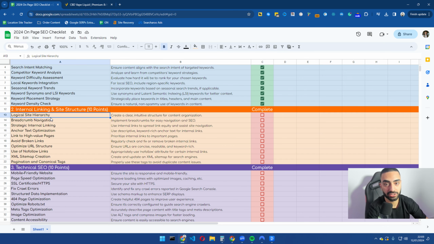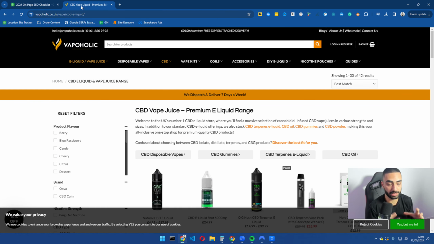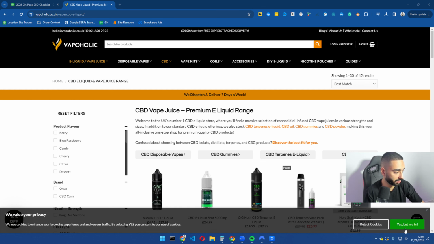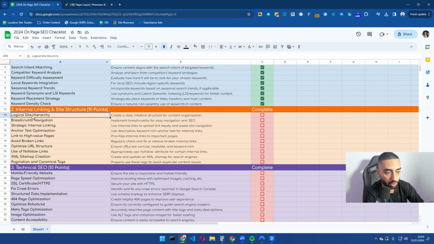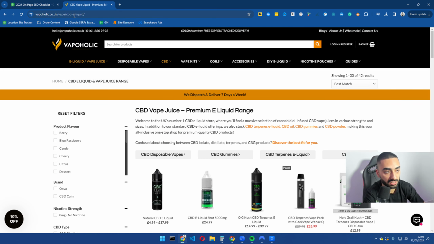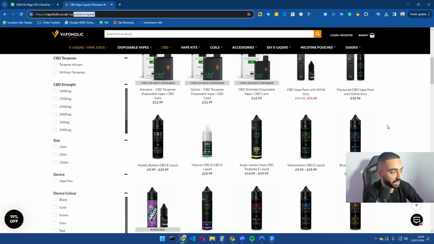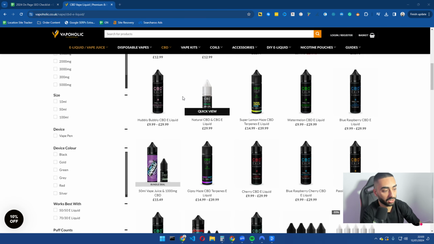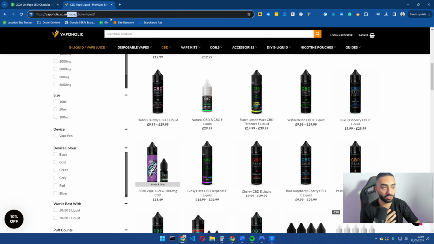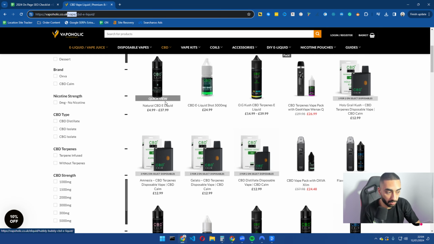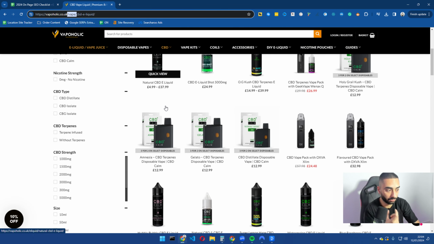So the second category is our internal linking and our site structure, which again is super important, especially if you have a bigger website or potentially an e-commerce website. So if we take a look at this website here, logical site hierarchy. Now, as we can see here, we actually have a very good hierarchy. We have /vape /CBD e-liquid, and they have got all of their e-liquid products on this category. Now, the reason why this helps Google is because it understands that anything which is in the /vape section here is obviously a vape pen, or it's to do with vapes, whether it's liquid, whether it's to do with the actual vape machine.